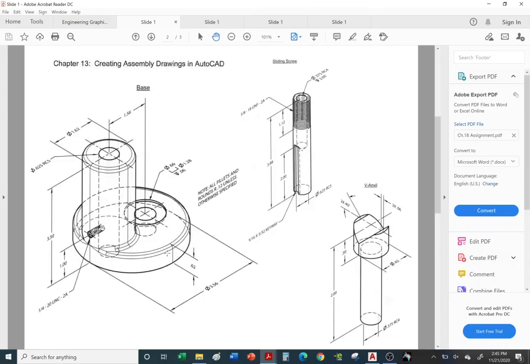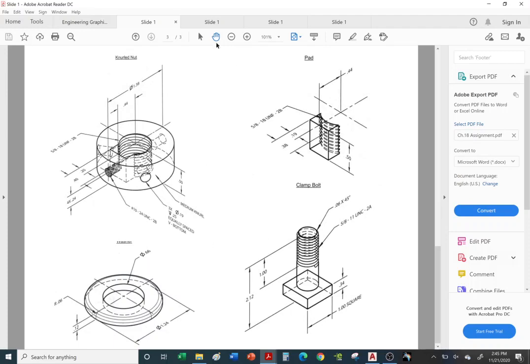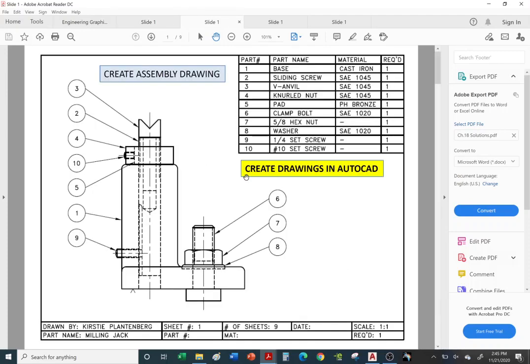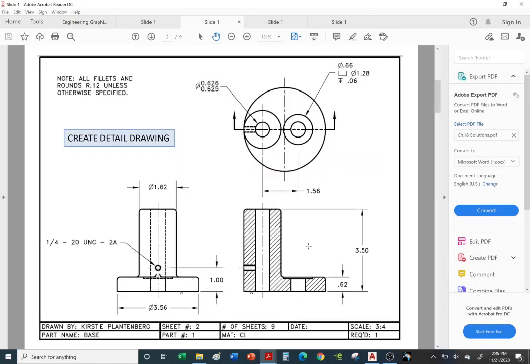Okay, so let me show you the solutions. So this is what your drawing is going to look like in AutoCAD. You're going to create a parts list, you're going to create your assembly, your balloons, your detailed drawings. Notice instead of a right-hand side view, we have a left-hand side view. That's so that we can show the set screw locations. So this is a tapped hole where the set screw goes in. And again, the reason the set screw that goes in here doesn't have a head is so that you don't over tighten it and cause damage to the sliding screw that goes in here.